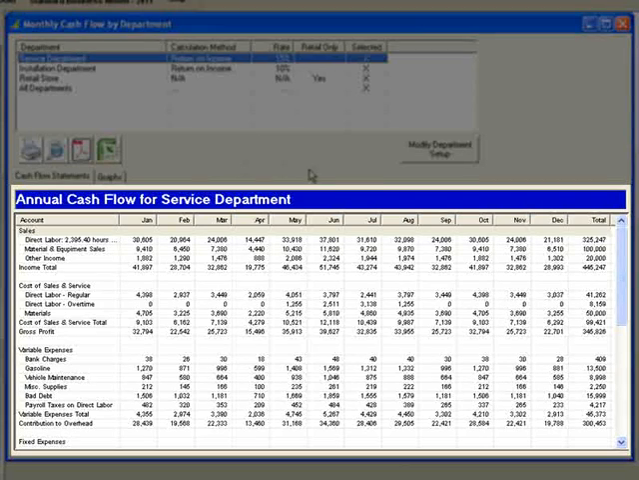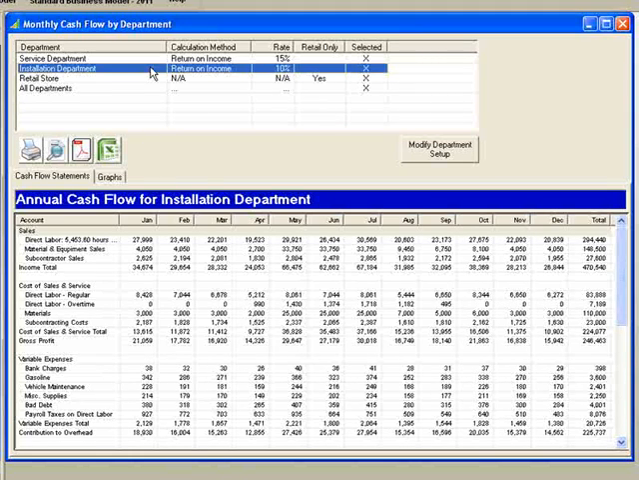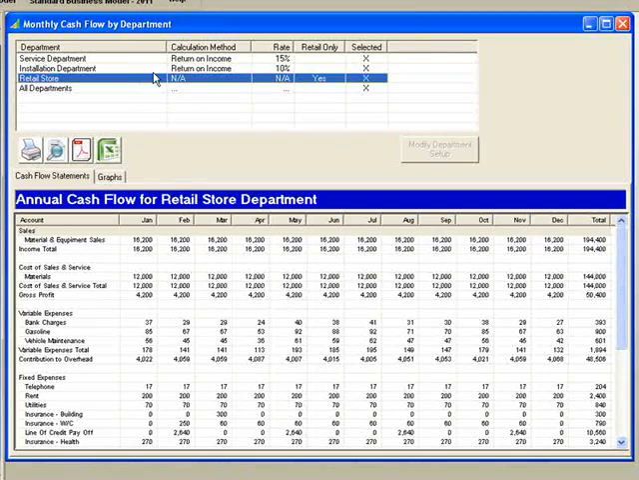On the lower half of the screen, you can see each particular account or expense that we entered in, the amount applied to each and every month across the entire year, and then the grand total for that particular expense item. As we change or click on the various departments at the top, the report will reconfigure itself for that given department. So right now I've highlighted the installation department. We're showing the cash flow projections for the installation department. When I change that to the retail store, the report immediately shows the retail store.